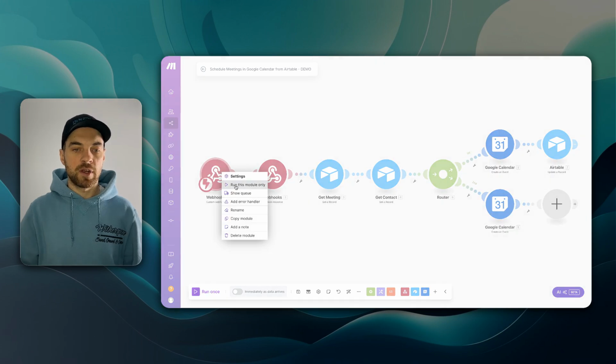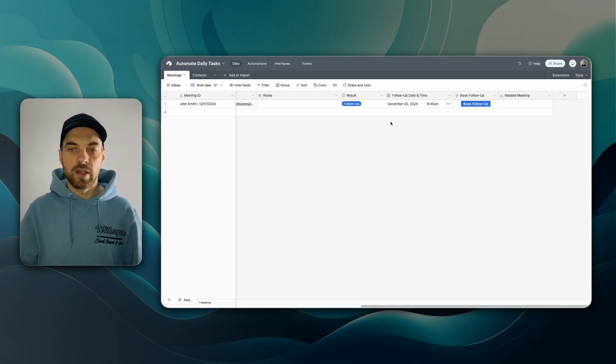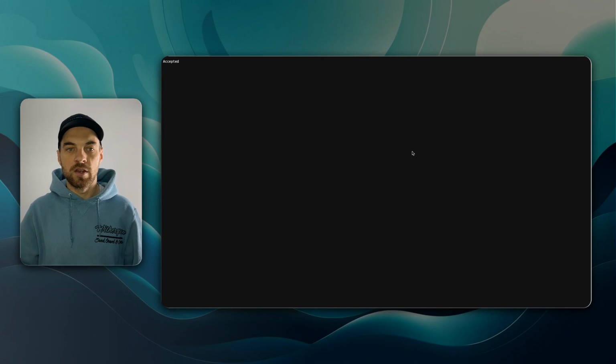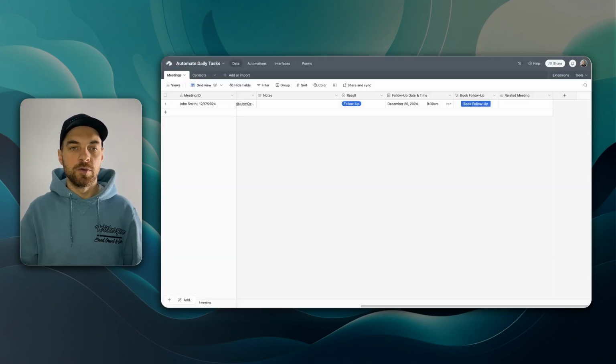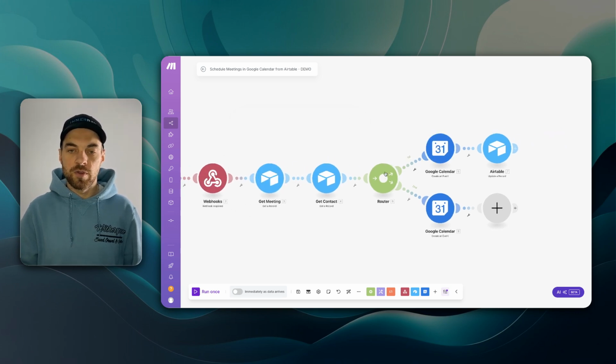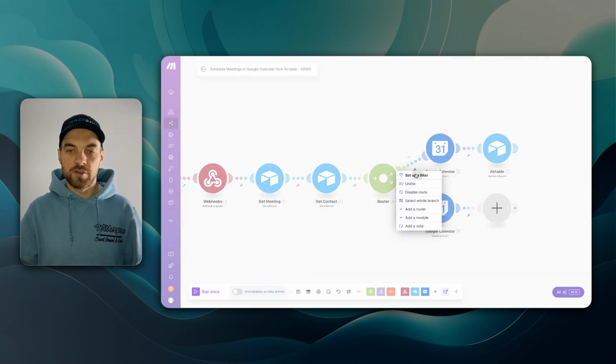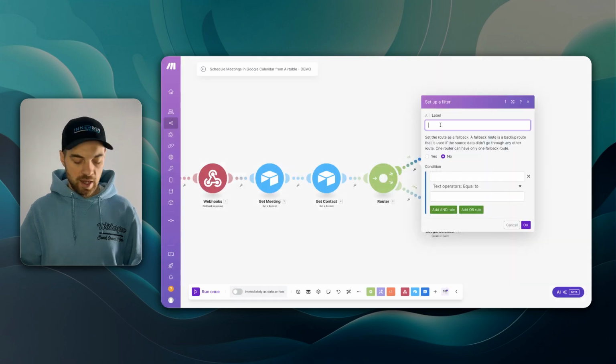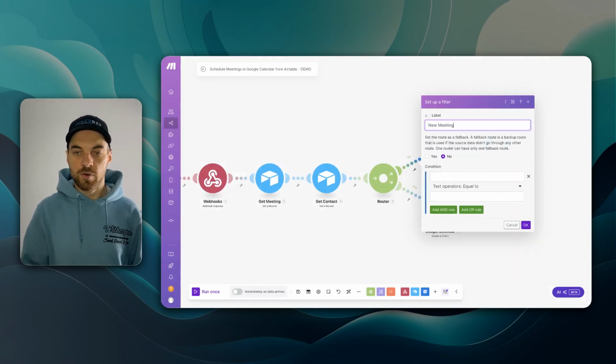Right click on the webhook again. We'll run that module only, and we'll send the new parameter to Make, and we can see there's a new parameter of type and follow. I can go to this first path, click the filter option. We'll set up a filter and just call this something like new meeting.